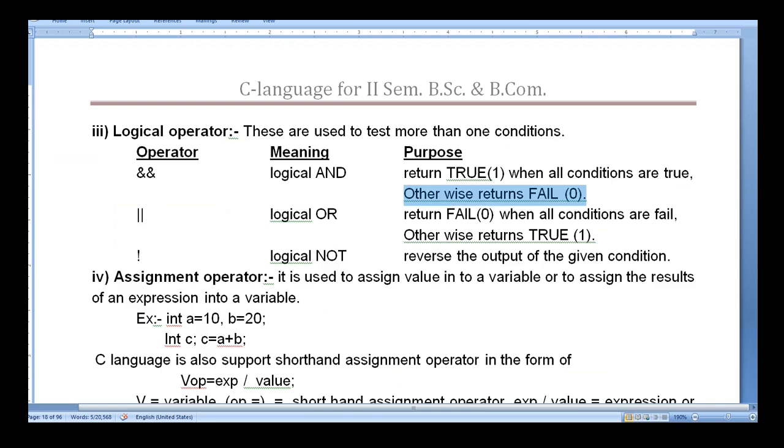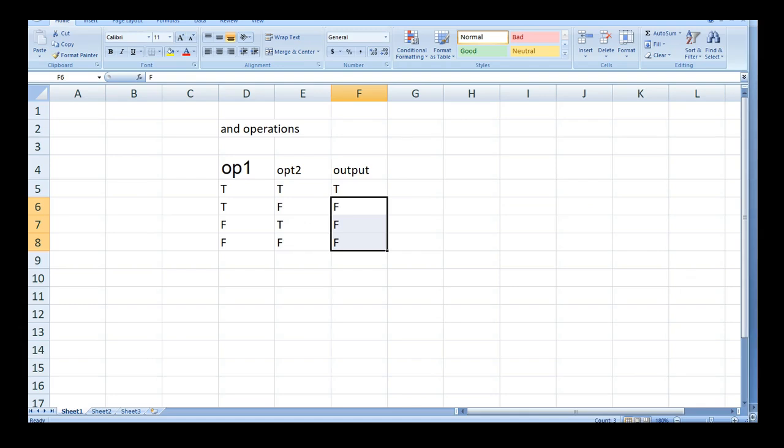Next, coming to the OR operation. The OR operator returns false, or 0, only when all the conditions fail. Observe the truth table for the OR operation.